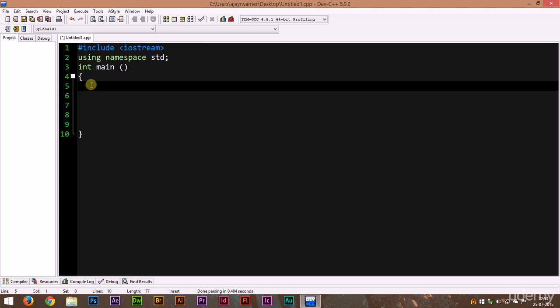Okay, so what are classes? Did you know that C++ initially was called C with classes? Later its name changed to C++, but it was initially called C with classes. That is, it was basically the C programming language with the addition of the classes concept.